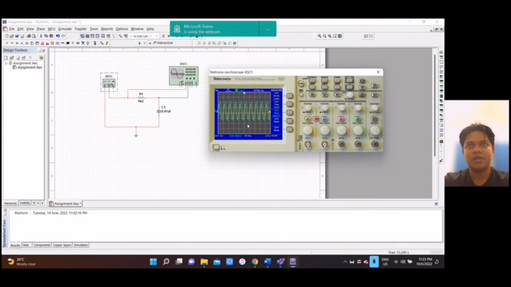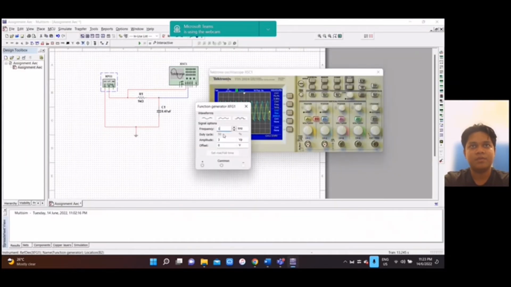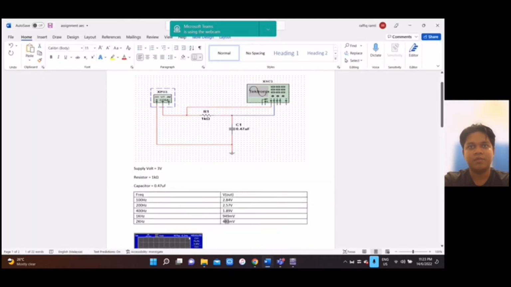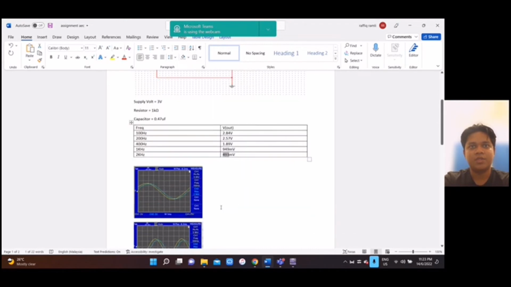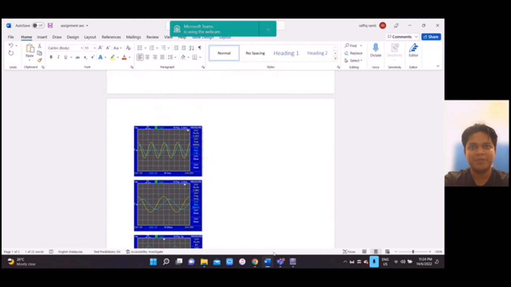This is the waveform and the output max is 949 millivolts. And the last one, I will try 2 kilohertz. I will change it here to 2 kilohertz and I will run. And we will get 493 millivolts. So this is the waveform. That's all for me. Thank you.